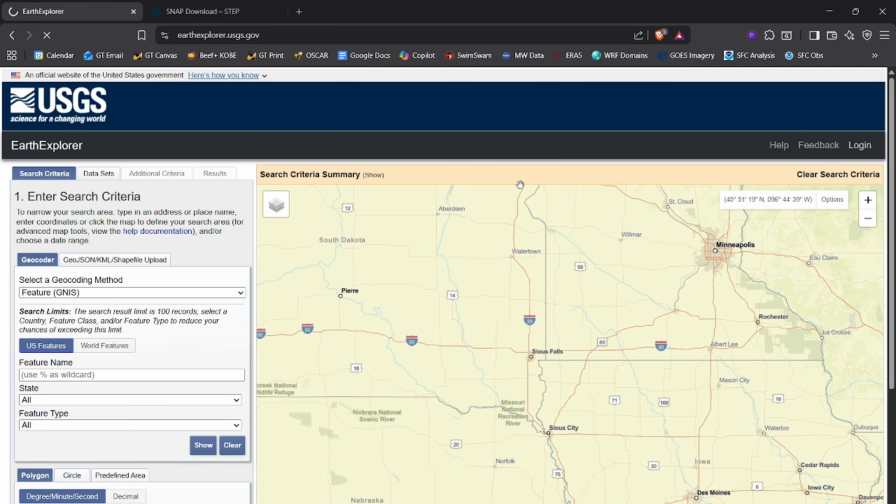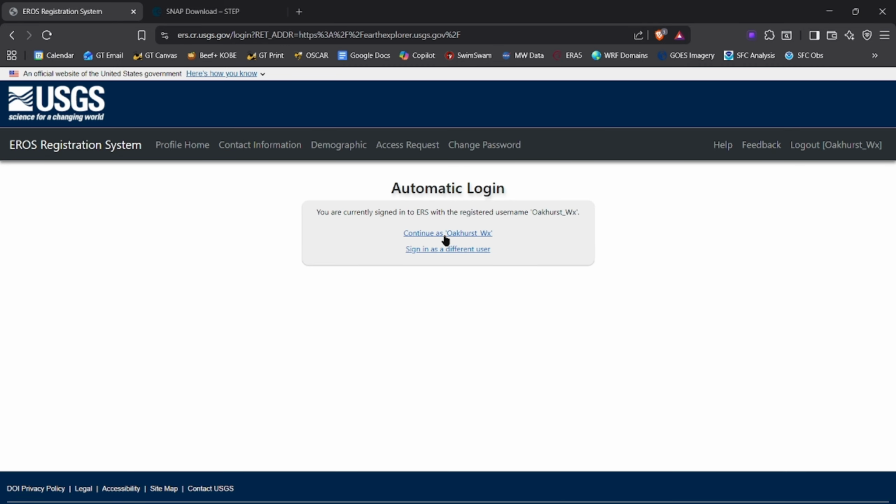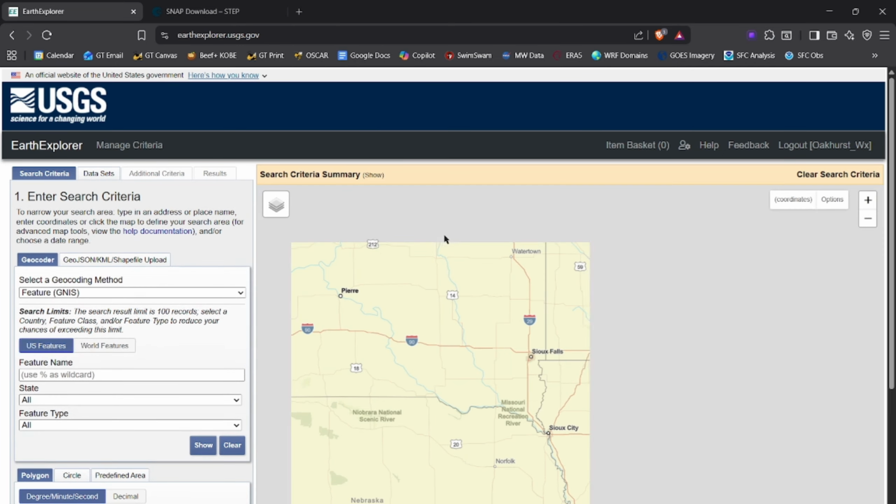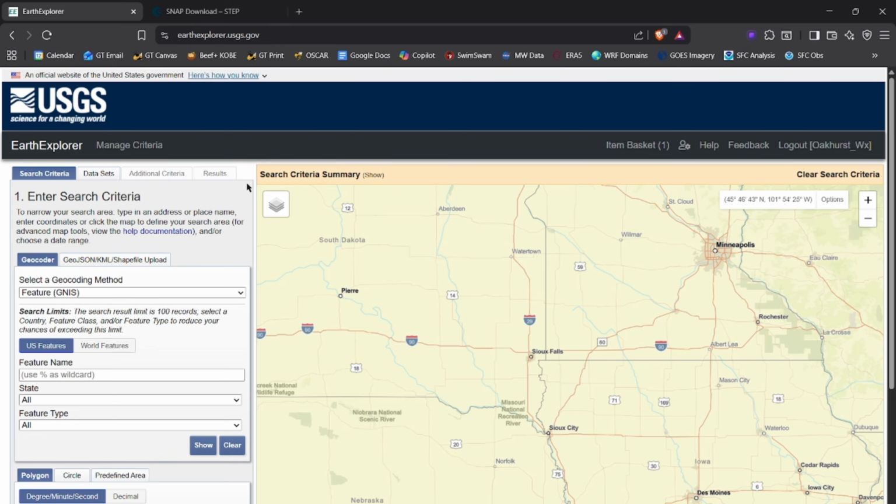Then you will click Login. You will have to create an account for the first time, so you will be prompted to create an account. Follow all the necessary steps that are pretty straightforward. And then once you have your account logged in, you can actually go and download data. You cannot download data unless you are logged in.